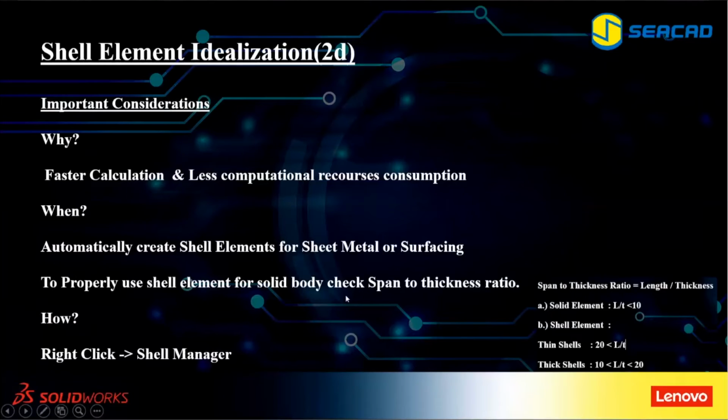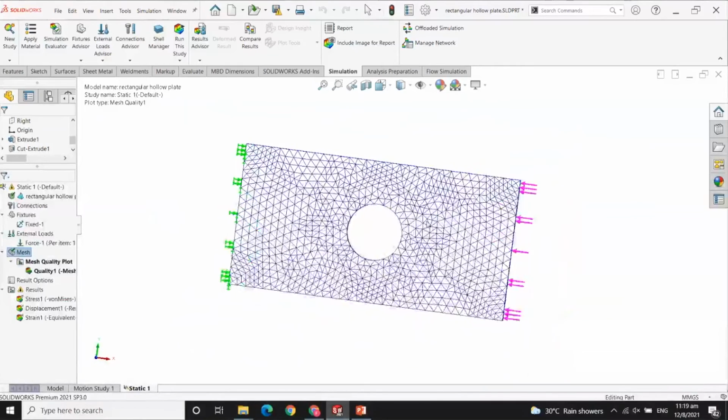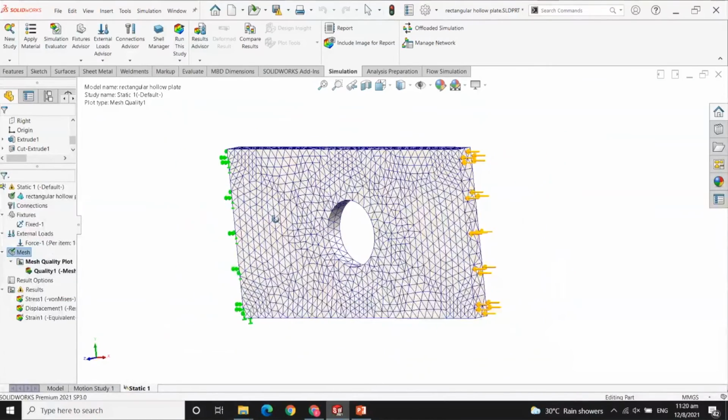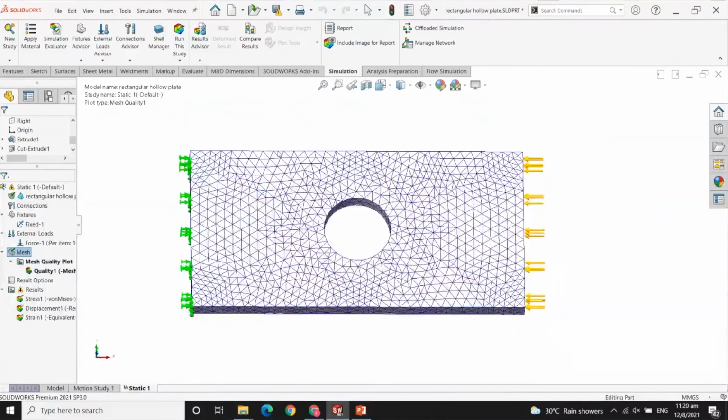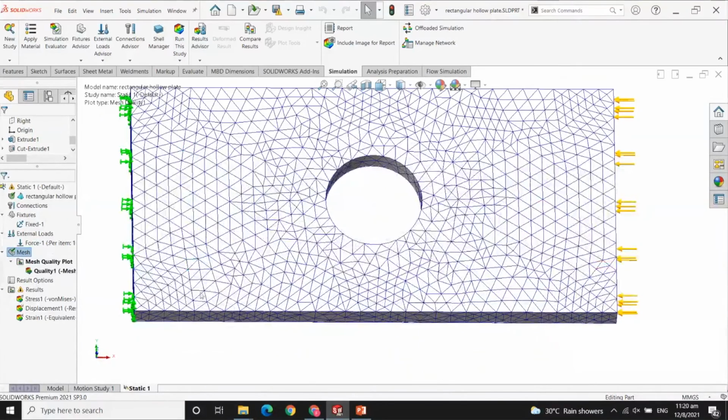So how can we create the shell element for the geometry? It is also very easy. You just need to right click, go to the shell manager, and assign the shell element to the geometry. Of course, you need to calculate the length over the thickness first. For this part it is less than 10, so we should use the solid element.